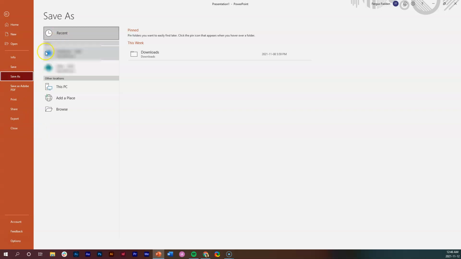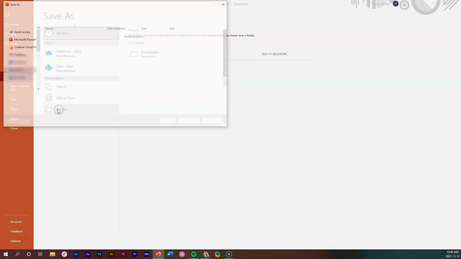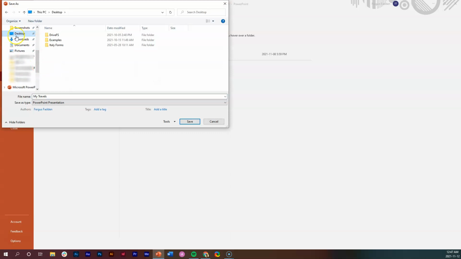And these are some recent places, so I can save it on my OneDrive. But where I want to save it is somewhere particular on my computer. So I'm going to hit the Browse option, and I want to save this on my desktop. So you see here that it's already giving my PowerPoint a name, and it's usually pulling that from the title. So whatever you've put on your title slide will usually come up here.